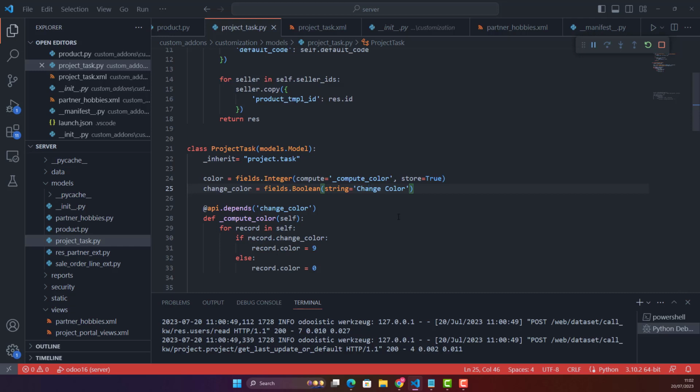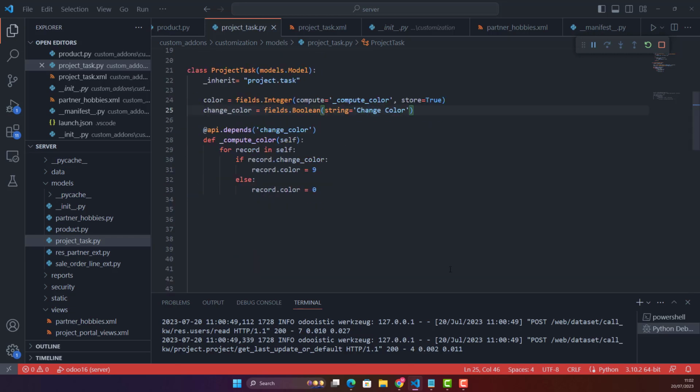Okay, now comes the heart of our feature, the method compute color. This is our instruction manual for how to calculate the color of our task. We tell Odoo that this method should be used whenever the change color field is updated. Thanks to the line api.depends change color, because of this line it's basically computing every time. So inside this method we look at each task in turn, which we refer to as record. If the checkbox for changing the color is ticked, we set the color to number 9. Otherwise we set the color back to 0.